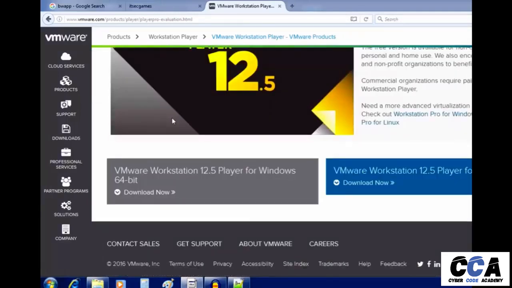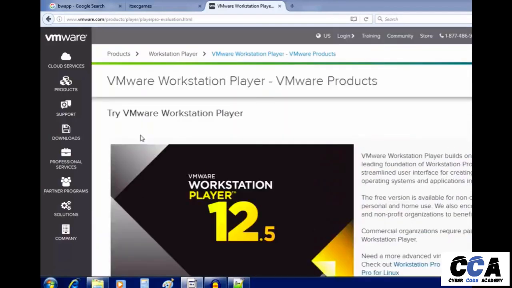First, download VMware Workstation Player. For that, go to this URL and hit this download option to download it. After download, install it. It's pretty simple. I would not like to waste my time on installing VMware Workstation, as installing VMware is pretty simple.